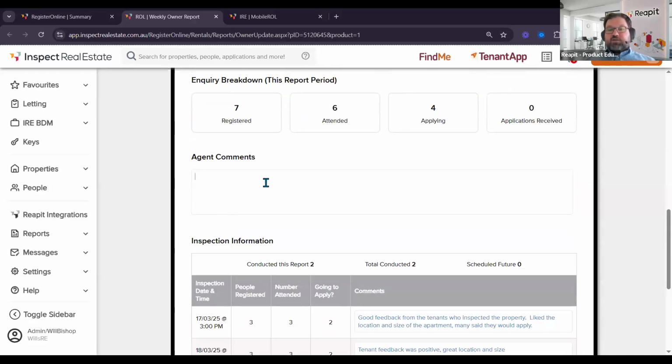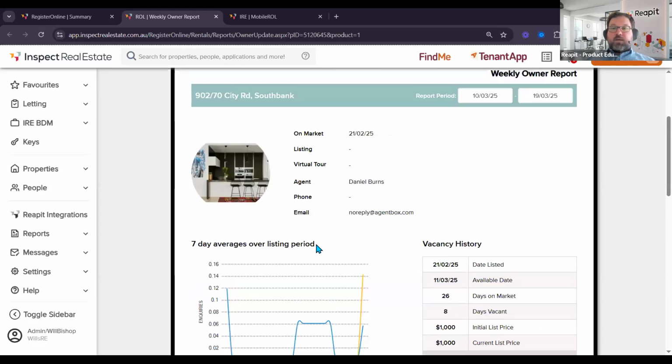With the exception of the agent comment up the top here, which I need to fill in at this point in time, at which point we could say that we have plenty of interest and the applications look good. We'll be in touch soon. Now, I know that's a little unprofessional, but I'm trying to keep it quick.